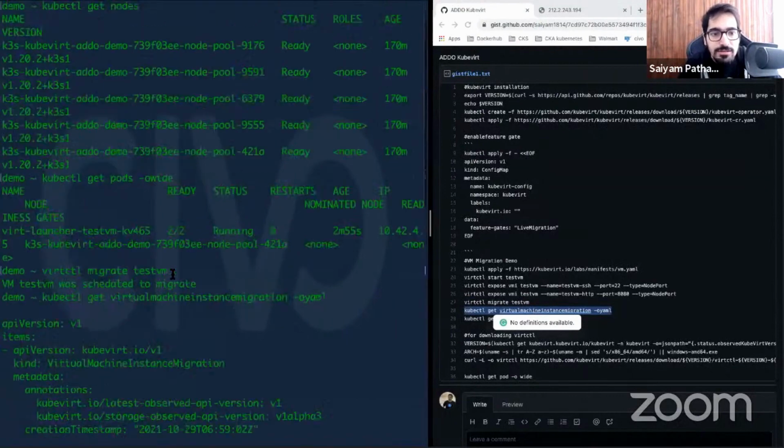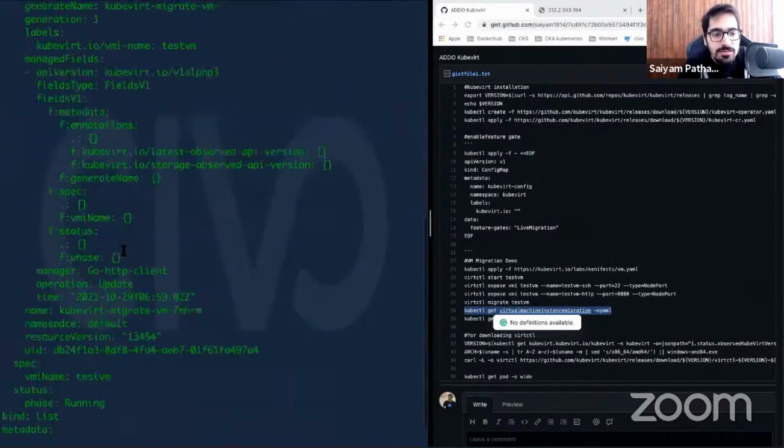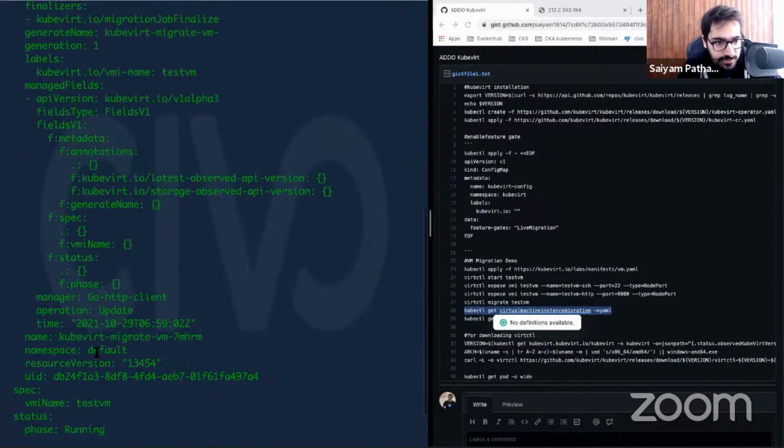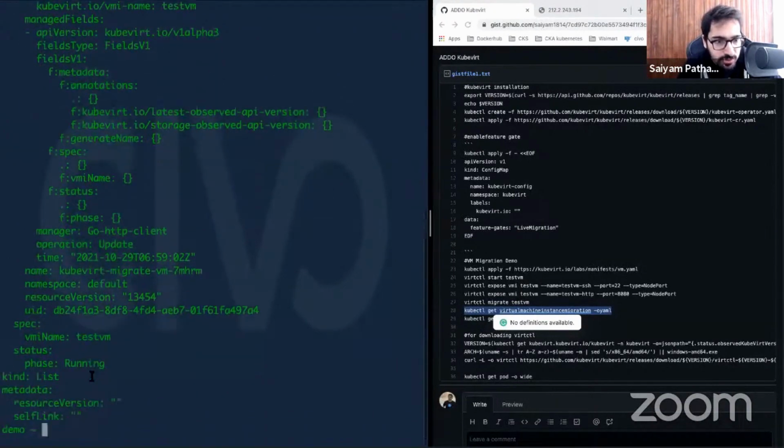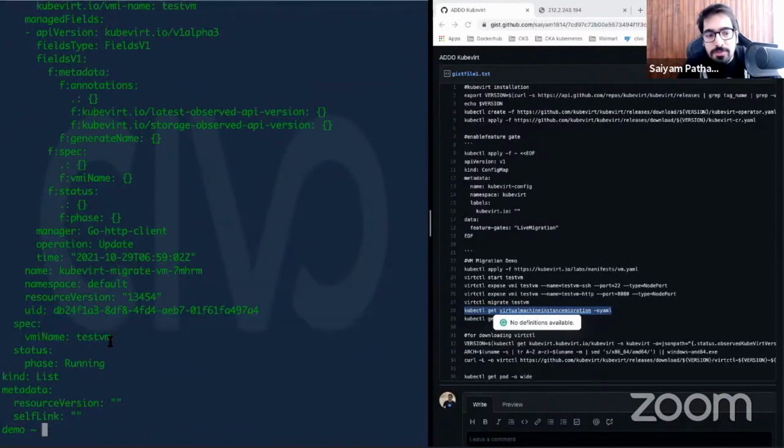So let's do this and we'll see some of its components till it gets migrated. And I'll show you the node has been changed. So the virtual machine instance migration object is created, and somewhere we define which virtual machine we want to migrate. Yeah, you can see spec VMI name. So we specify which VMI name we want to migrate. This is very useful when you are having eviction or when the nodes go down, so your virtual machine is always running.